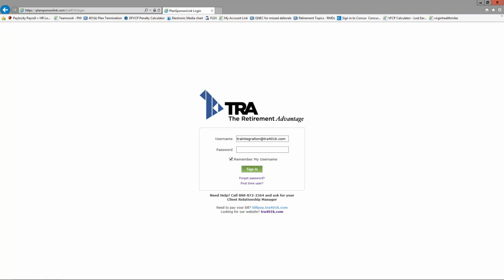Next, we'll use our password to access the portal. Once you have your password, you can now access the Plan Sponsor Link portal. You would enter your username, which is your email, and then enter your temporary password as emailed to you. Just one quick note, if you're a returning user, you would just normally enter your username and password that you've previously set up to access the portal.